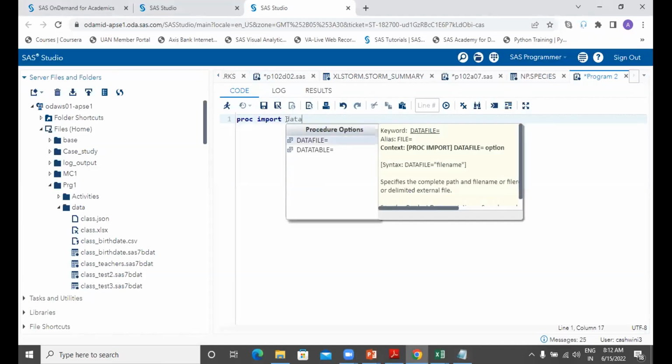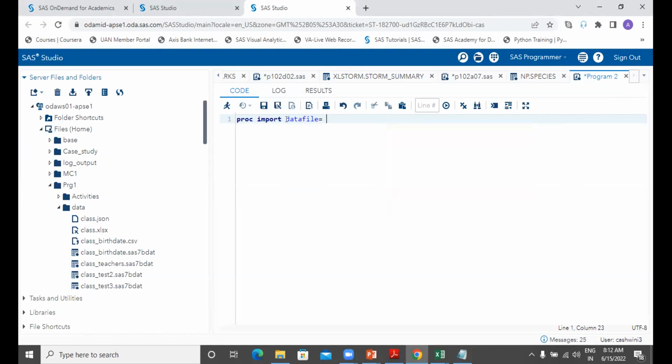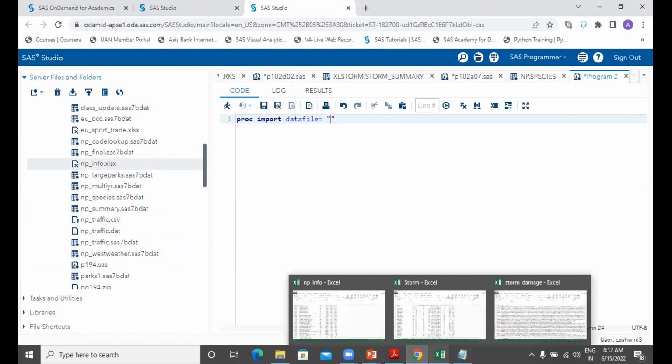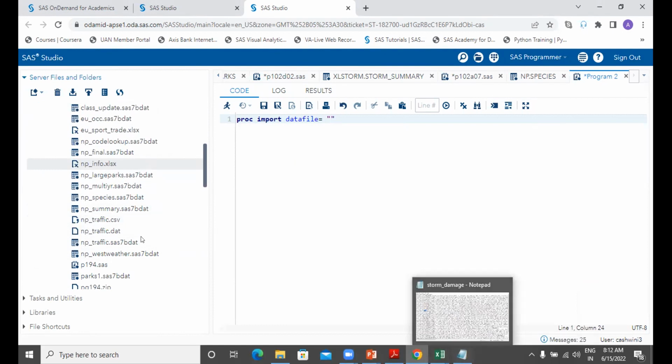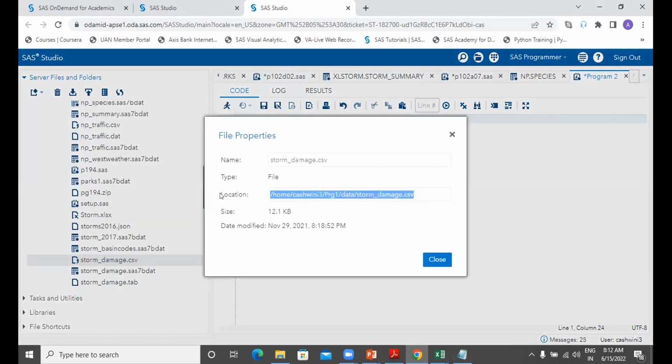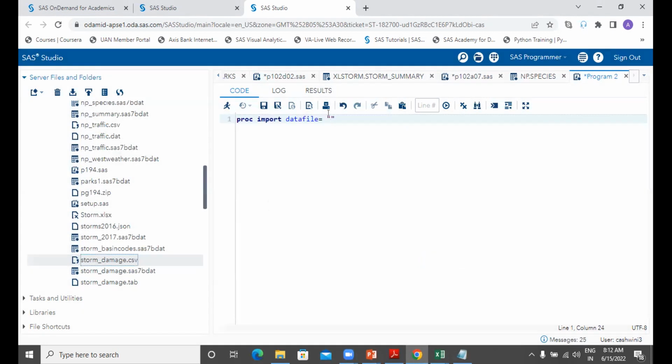I write datafile equal to, and I give the path. What is the path and which file are we going to read? It's a CSV file. Which file is it? Storm damage. Yes, storm damage. See, it's CSV. I check its properties, copy this path, and put it in here.